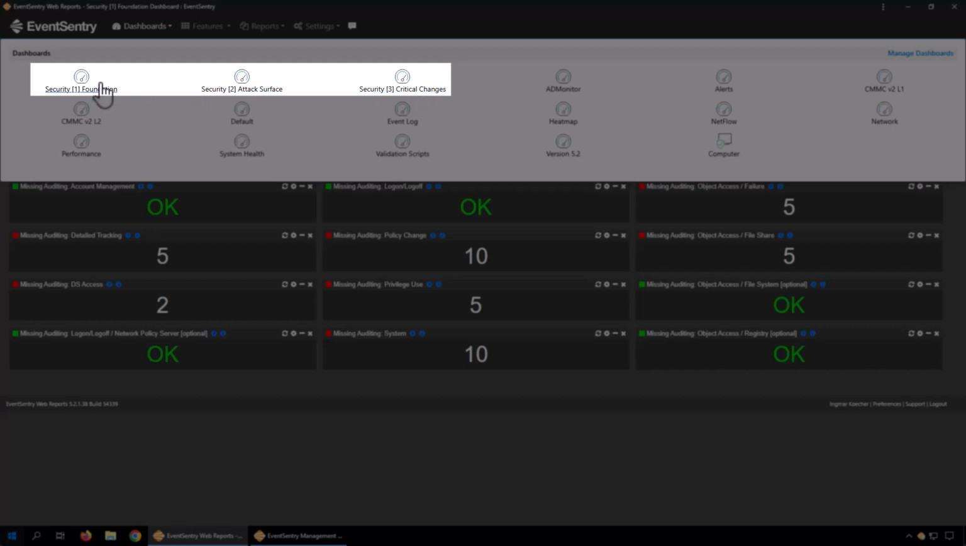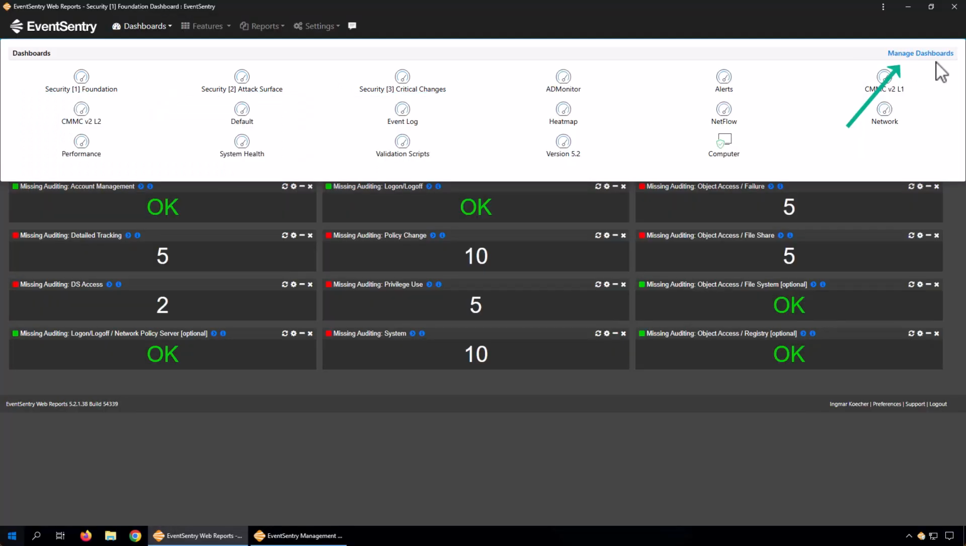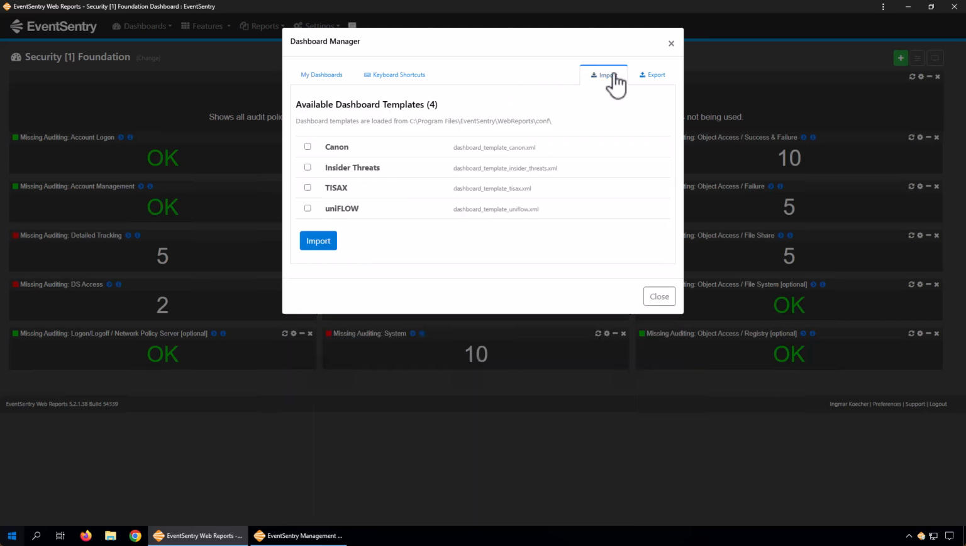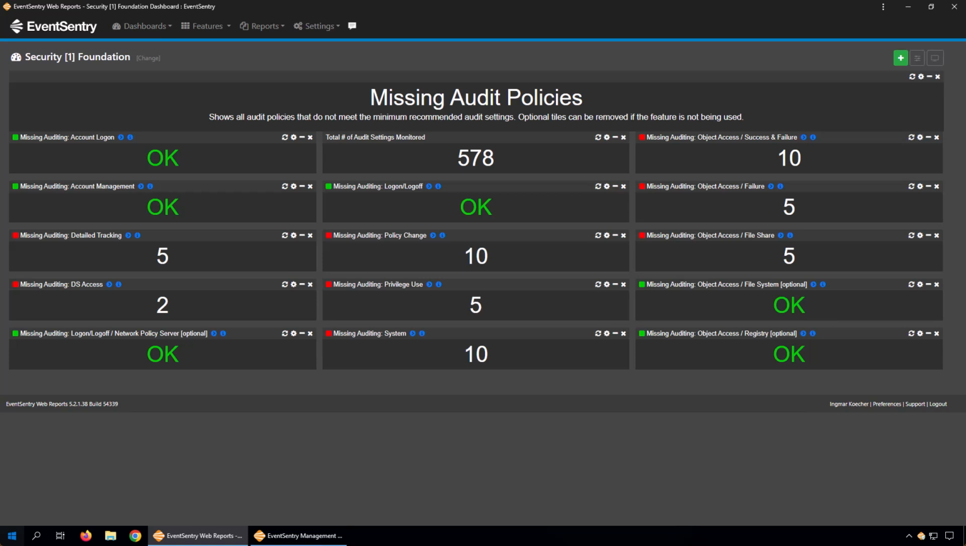If you do not have these dashboards, then you can simply import them. You'll simply click on Manage Dashboards, click on Import, and if you don't have them already, then they will show up in this list, and you can simply check them and click Import. So let's start with the first dashboard, the foundation, showing missing audit policies.